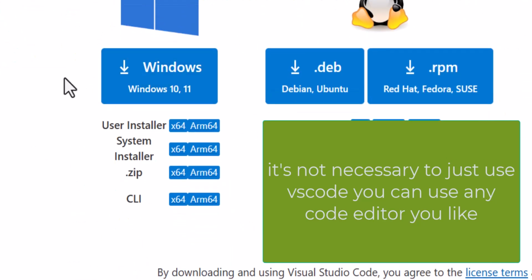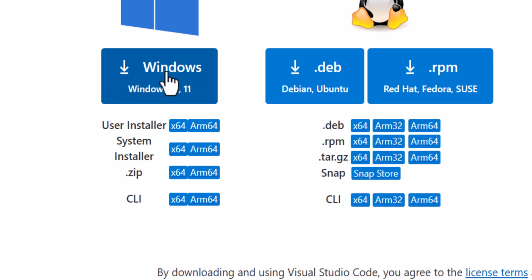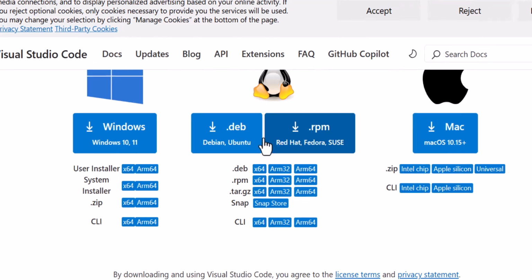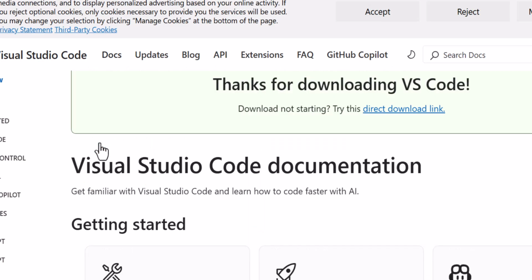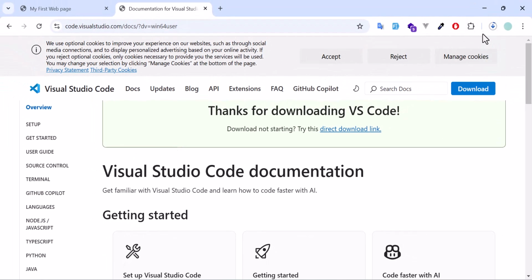Now, since I am using Windows, I'm going to use the Windows 11 link. You can choose based on your operating system. For now, I'm going to select the VS Code. Okay, the download has started. I will pause the video and come back once the download is finished.